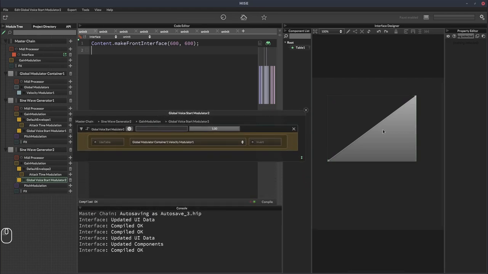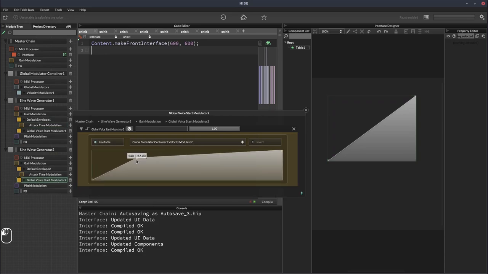One advantage of doing it this way with a global modulator, global table, even if you're not using multiple sound generators, is you now have another layer of control. You've added a secondary table. So if you wanted like a sub-level control, you can have that as well.